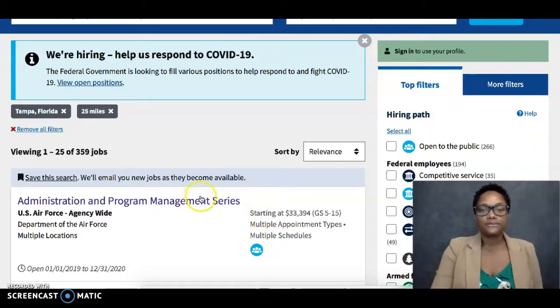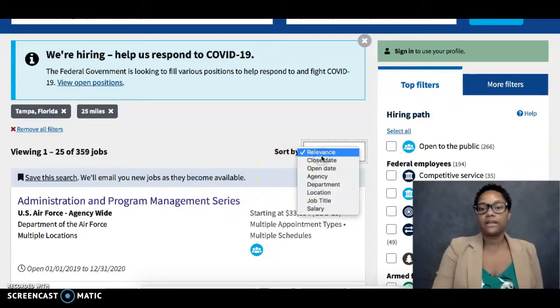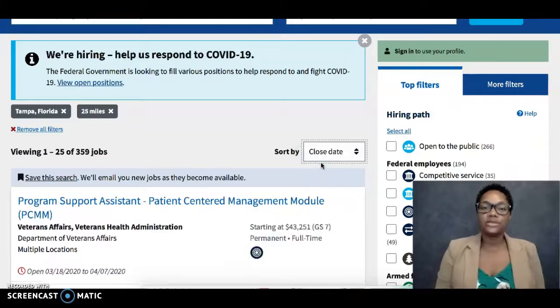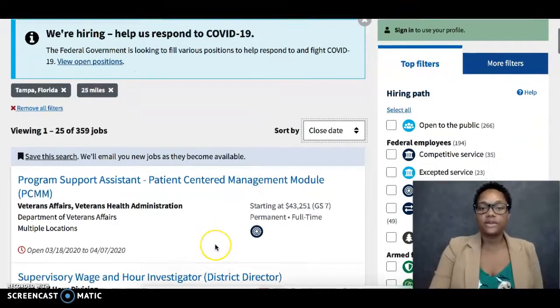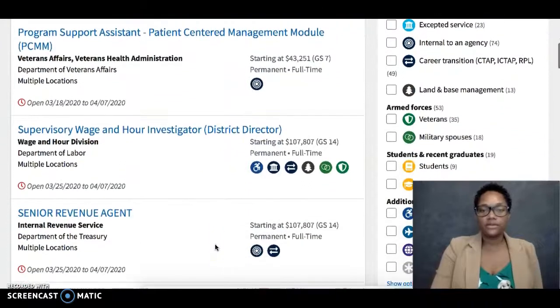All right, so what I like to recommend and let people know is it's important to go to the sort by and click on close date. The reason why you want to click on close date is because that's the date your application has to be submitted to the agency to be considered for the position. All right, very important.